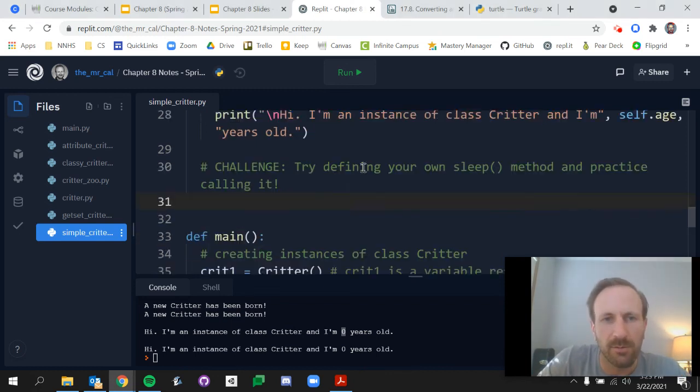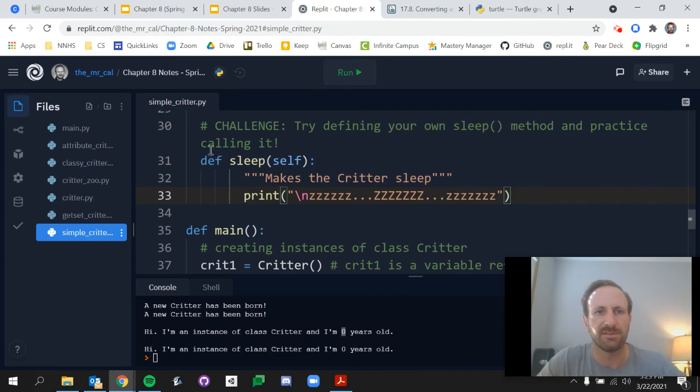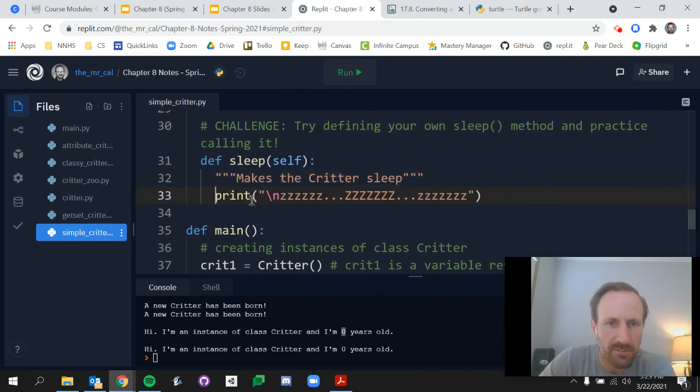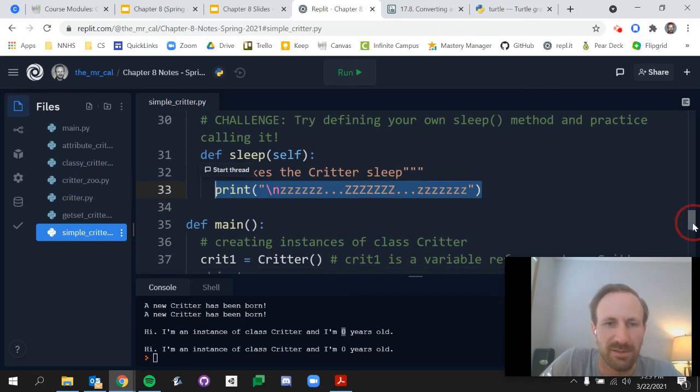All right, so you may have written something like this. I'll go ahead and copy and paste this into my project here. You need to have a new method defined, and I said this is the sleep method, so we'll call it sleep. It's a method, so you needed to have a reference to the object that's going to be calling this method. You'll want a docstring, and then I said you could just print. So in this case, we'll print some Z's to indicate that our critter is sleepy.